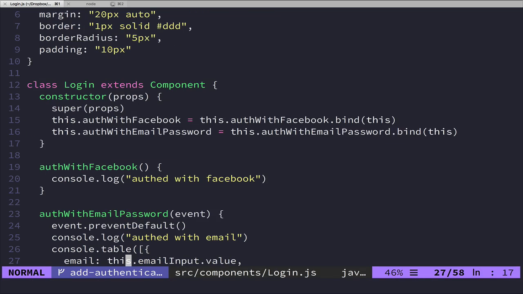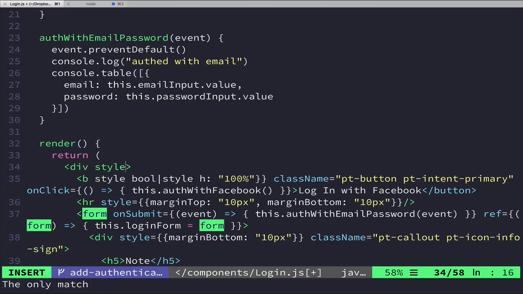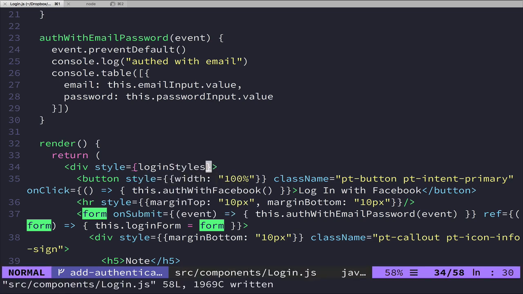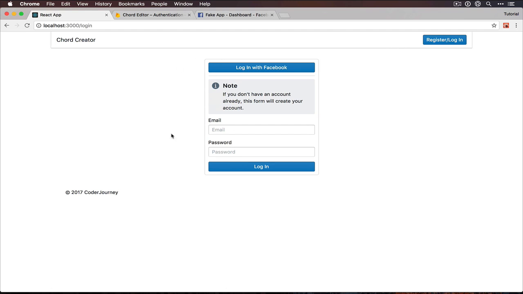Now that we've got our styles, we will come back down and put this in here. So we'll say style, login styles, save that, make sure everything compiles, and come back over. And now it looks much more reasonable. And if we were to scroll the screen, it would work out fine. It would center itself, and it would get a little bit more narrow as it needs to.